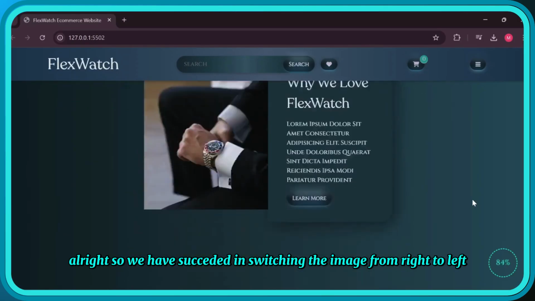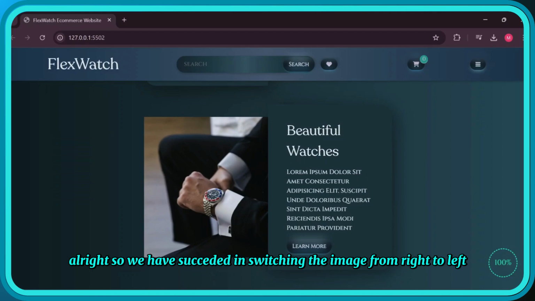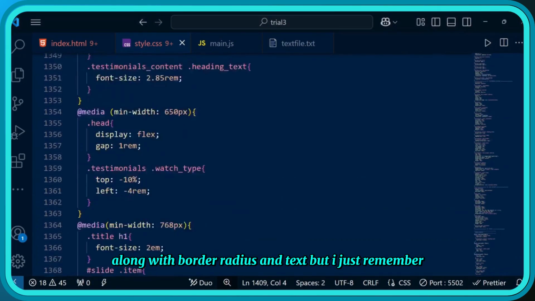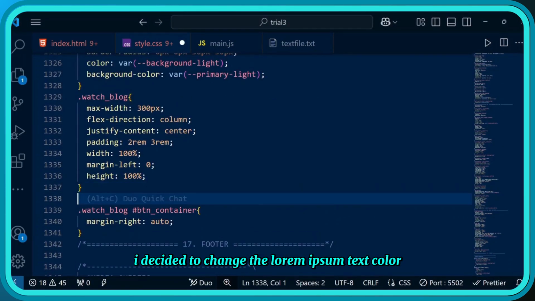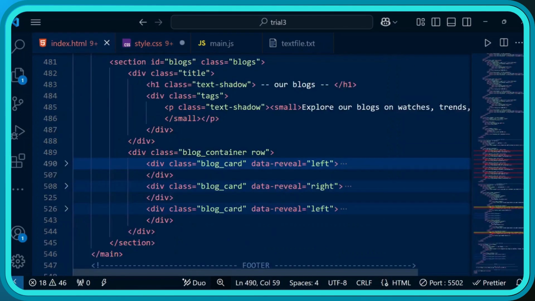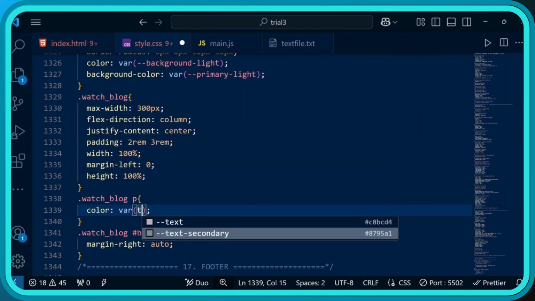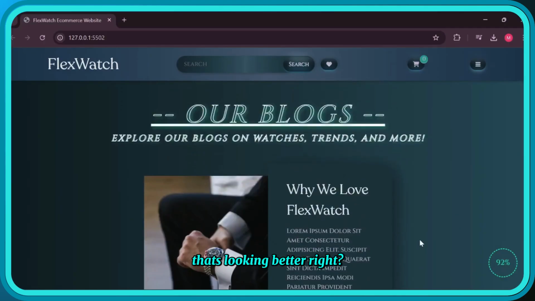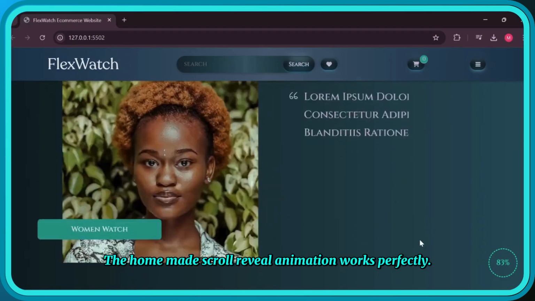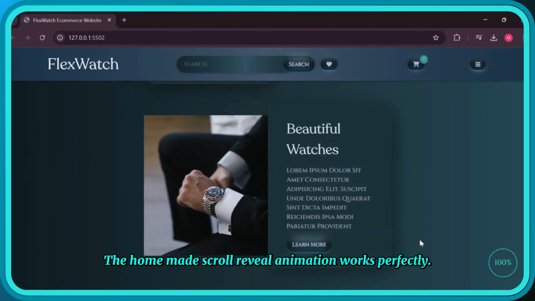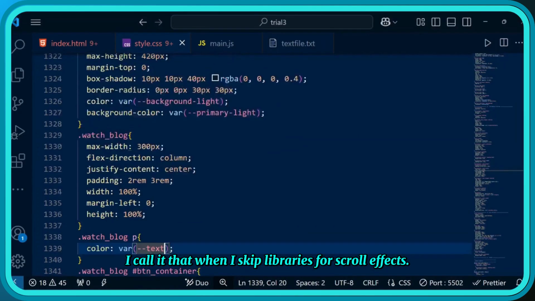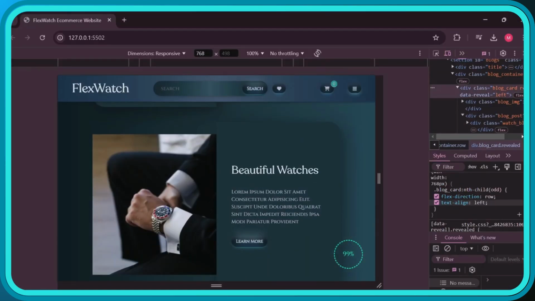Alright, so we have succeeded in switching the image from right to left, along with border radius and text, but I just remembered I decided to change the lorem ipsum text color. Here's the p tag in HTML that we will change the color of. That's looking better, right? The homemade scroll reveal animation works perfectly. I call it that when I skip libraries for scroll effects.